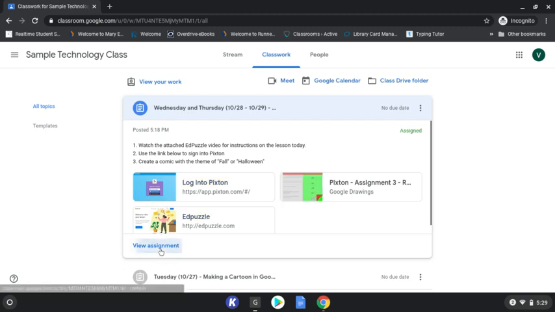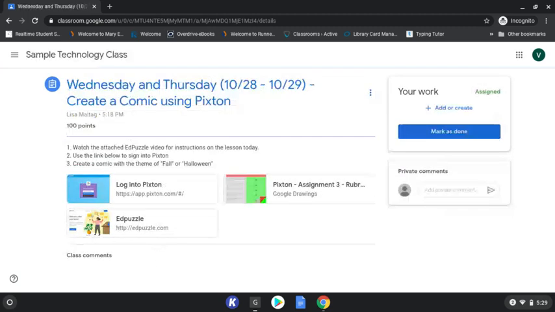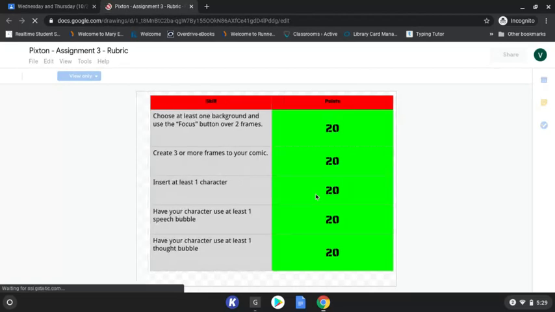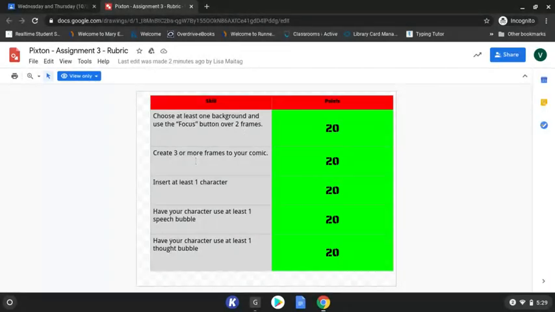So going into the assignment, I have number one, obviously watch the video you're watching now. Use the link to sign into Pixton and then create a comic with the theme of fall or Halloween. If you take a look at the rubric that I've attached here, you need to choose at least one background and use the focus button over 2 frames, and I'll show you what that means. Create 3 or more frames to your comic. Insert at least one character. Use at least one speech bubble and have your character use at least one thought bubble.